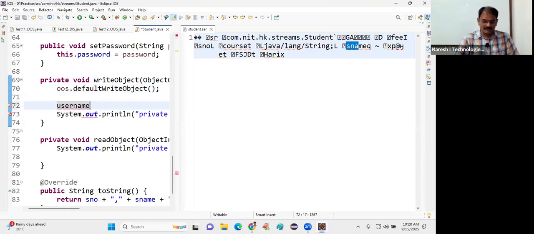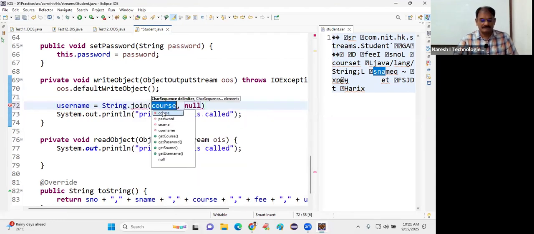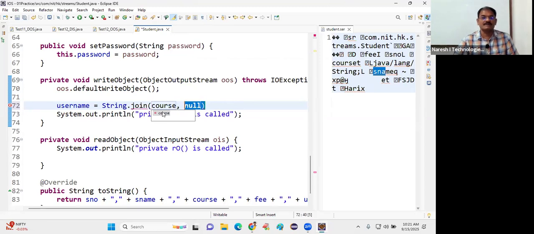Username equal to username dot... okay, string dot join of, join method, string dot join of. I'm adding... if I write this, it will not work, one second. Join method will not work here.